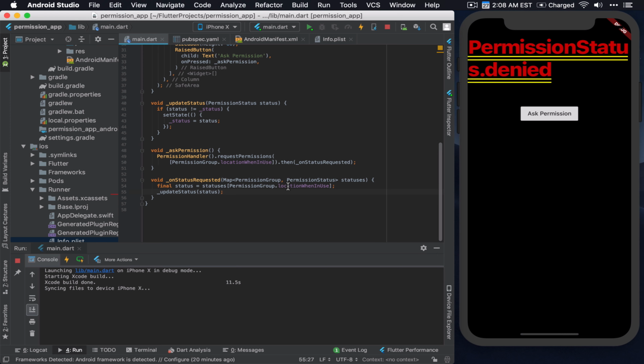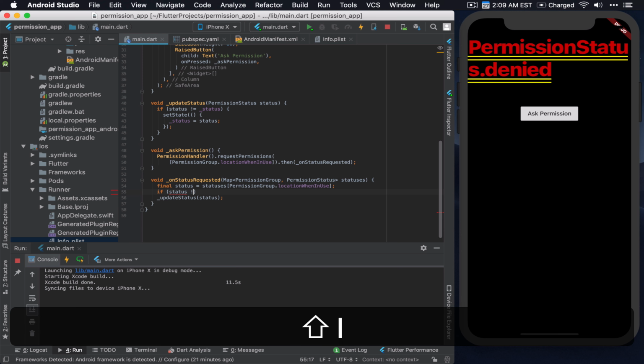In this case, what we can do is switch into the app settings to allow the user to turn on the permission again. Let's do that in the callback function. If the status is not granted, we will switch to the app settings.